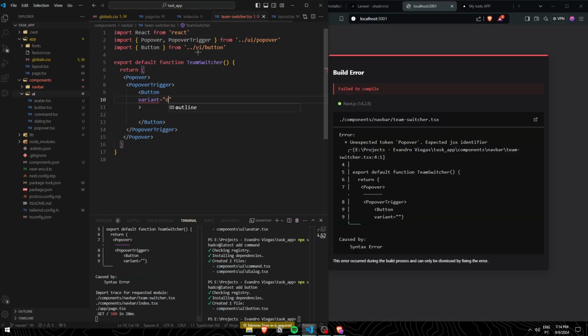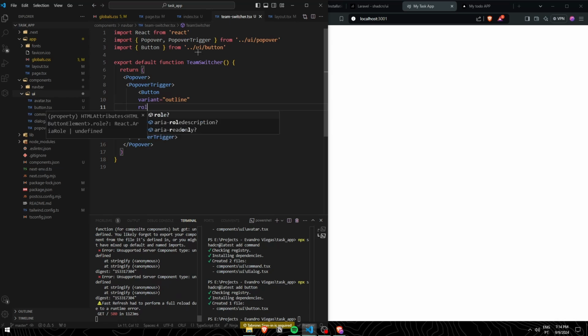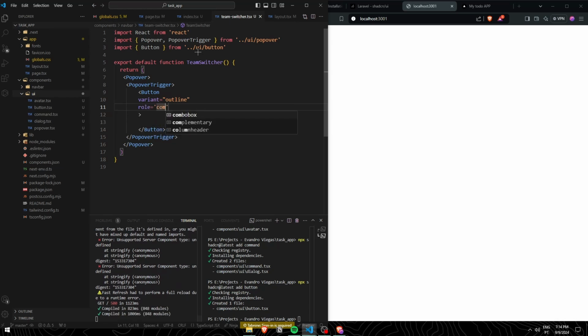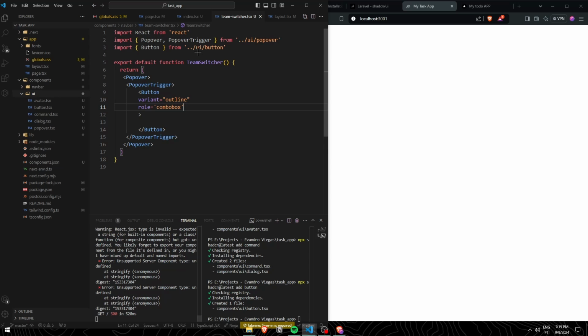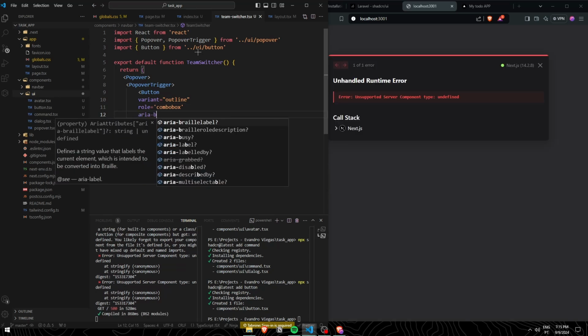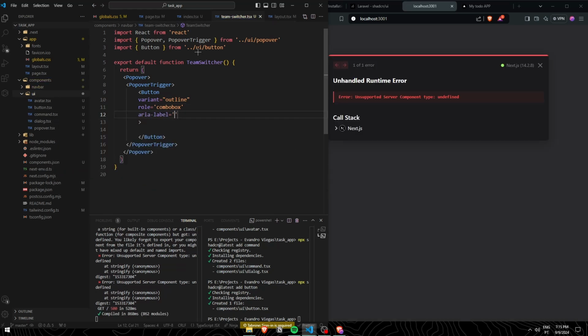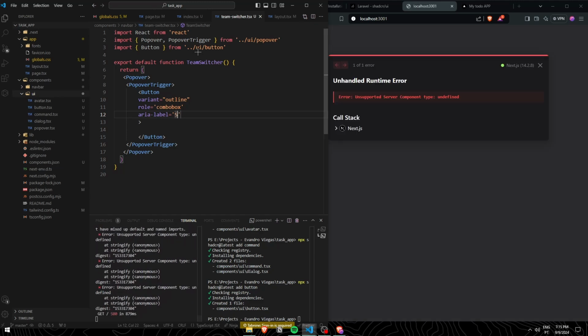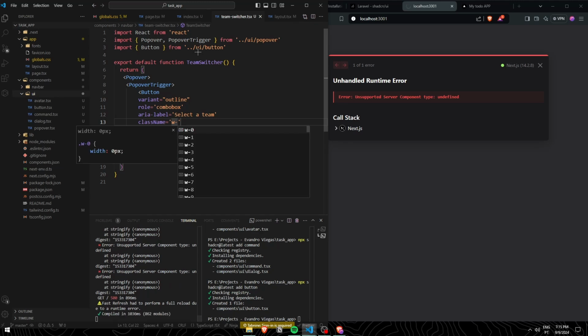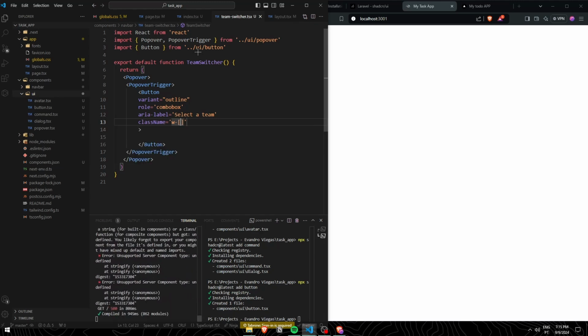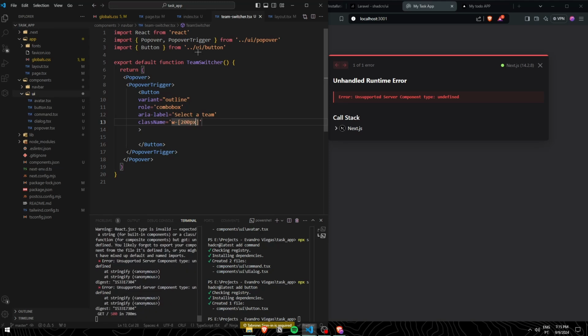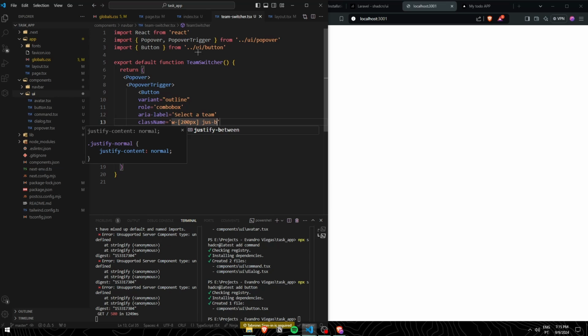We're going to use the outline variant. Role is going to be combo box. Aria label is going to be select theme, and class name is going to be w-[200px], and then justify-between.